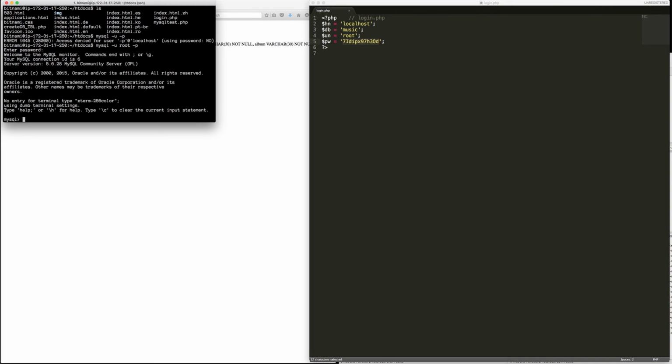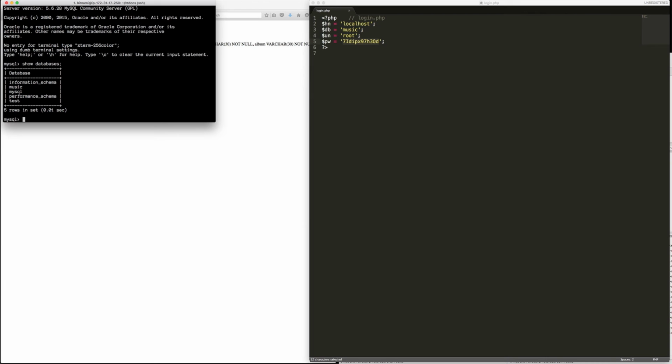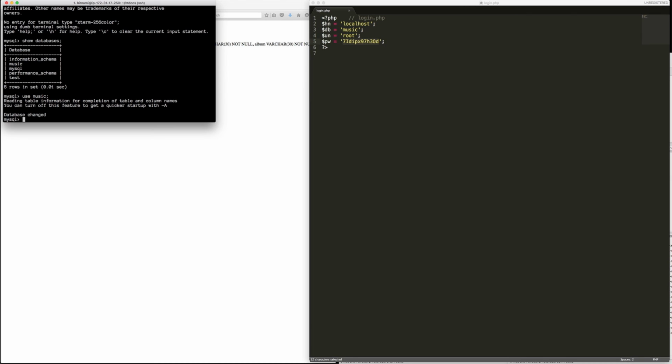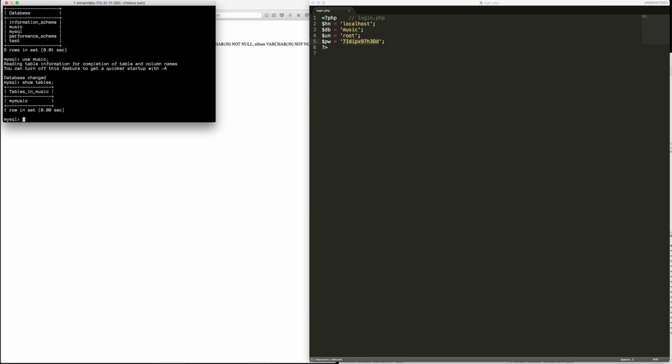And just to show you around really quick, we're going to try a few things. We're going to type in a command, and that command will be show databases. As you can see, I've got a database available here. Next, I'm going to say use music, which is the database name we're using for this example. So we're using the music database. Now I'm going to show the tables. Got a my music table, that's good. Let's describe the my music table.